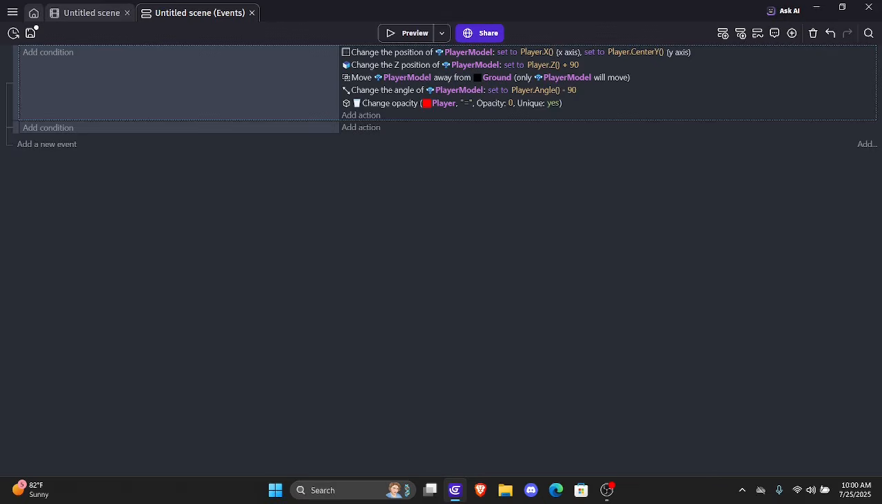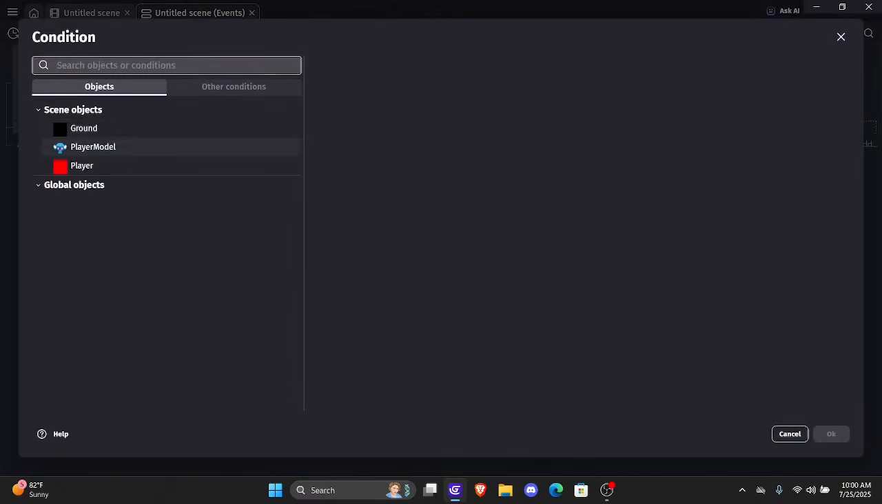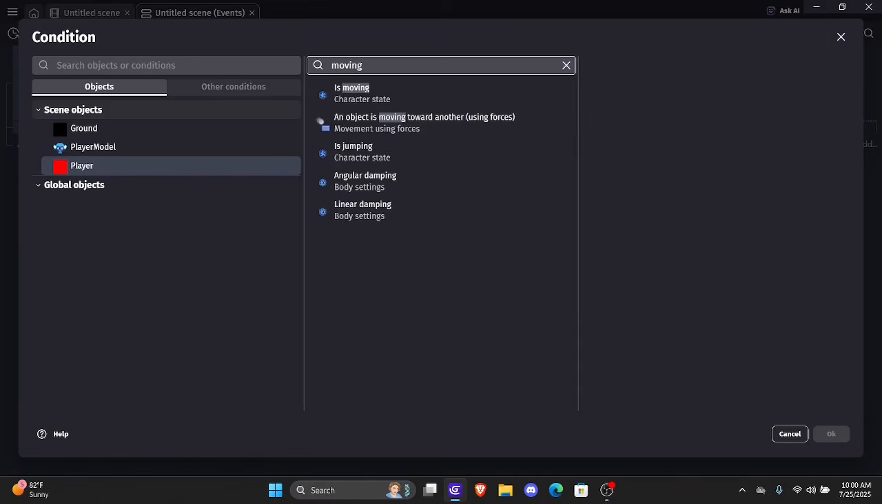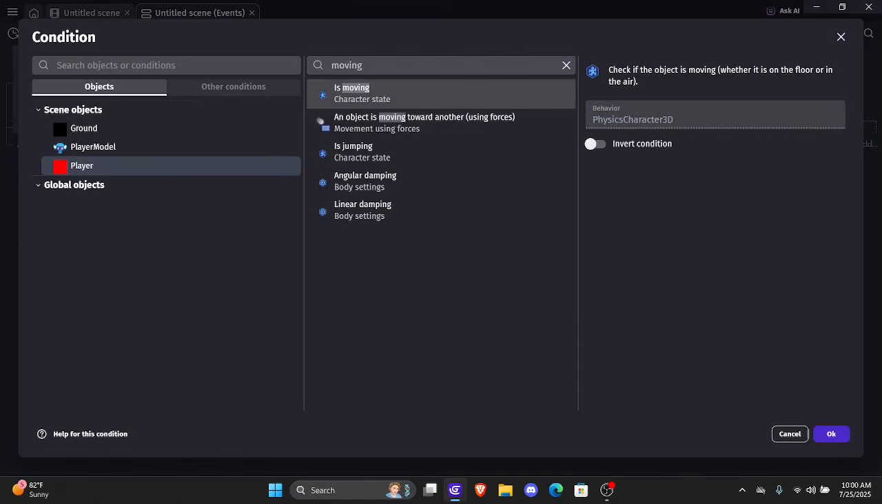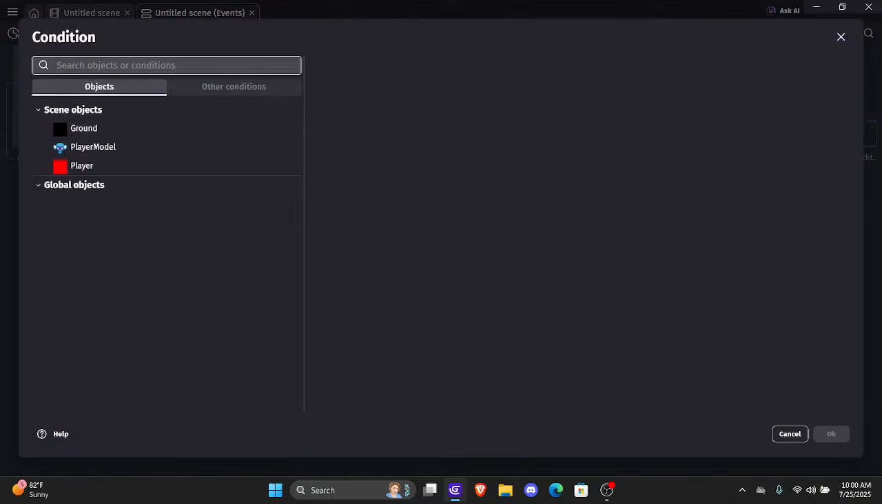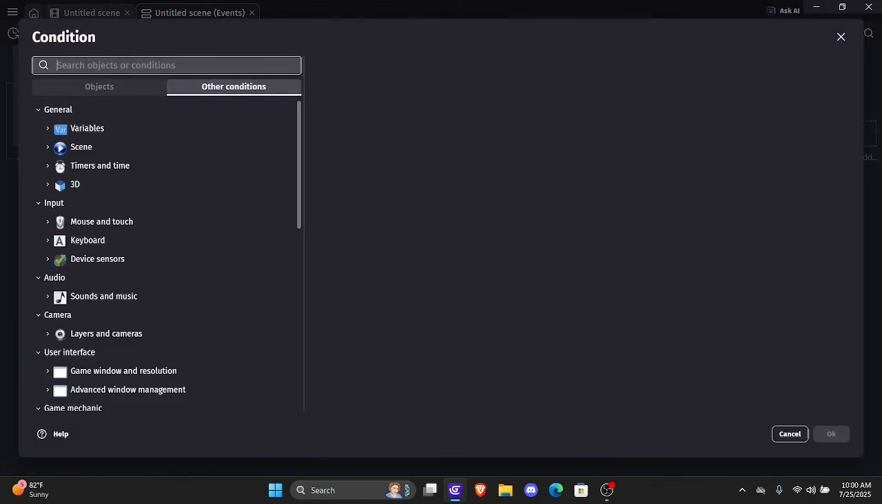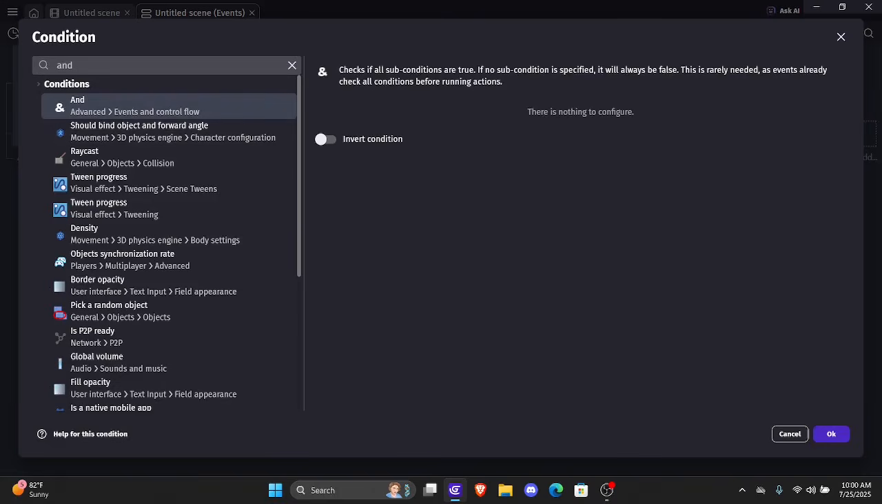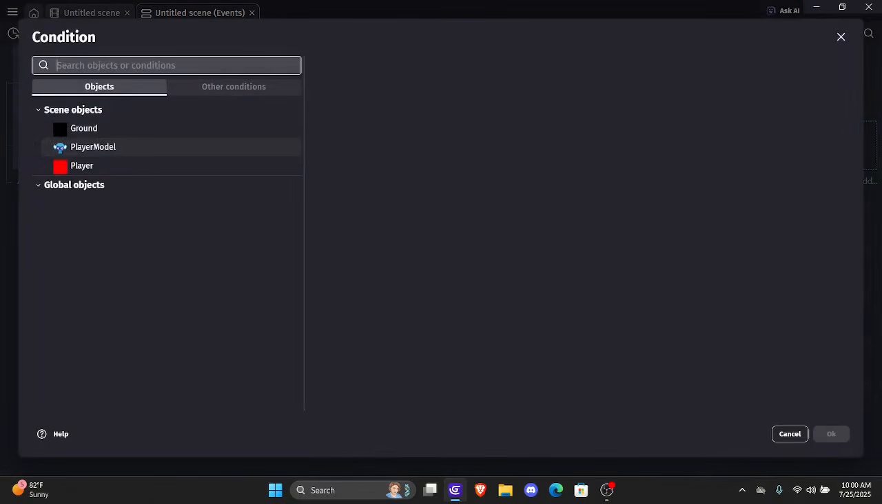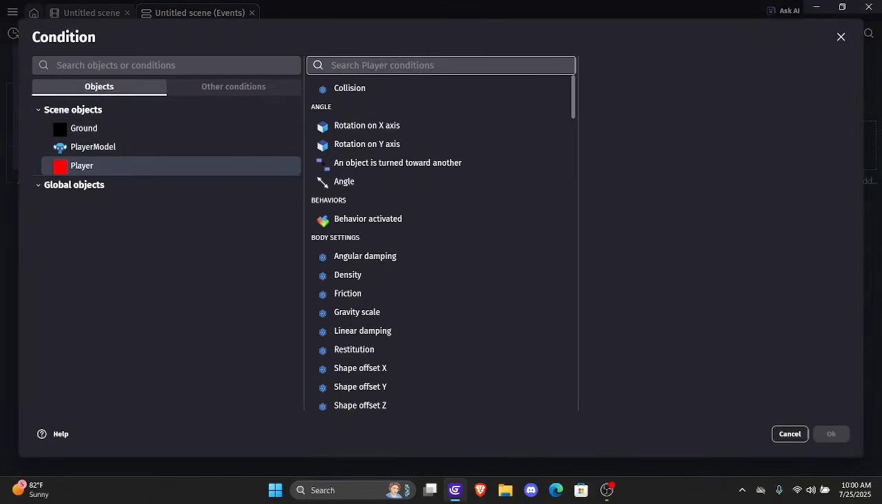So let's add a condition, go into our player, and let's see if it's moving. Let's type in moving. We want to see if it's not moving, so let's invert the condition. And we're going to add another condition. We're going to type in other conditions, search up, and we've done this many times. But if you're new to GDevelop, you just type in "and" for another subcondition. And let's add a subcondition.